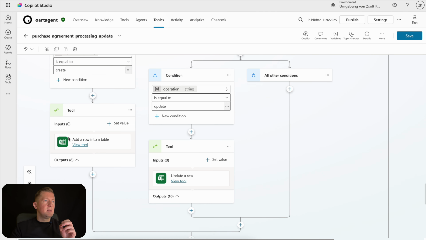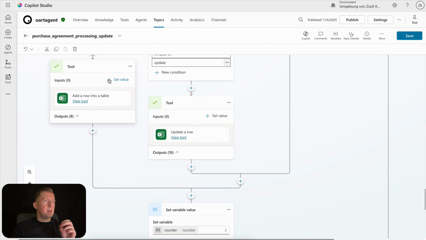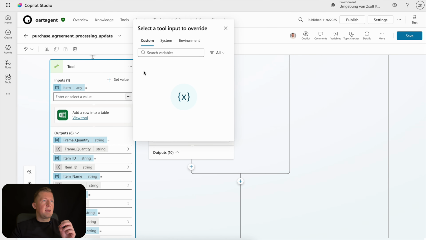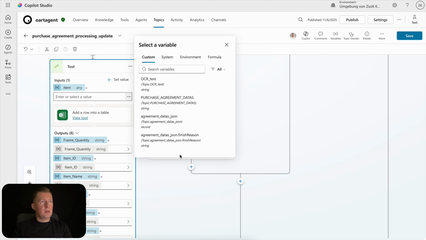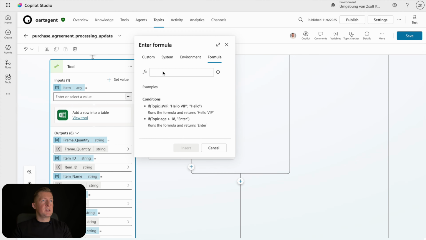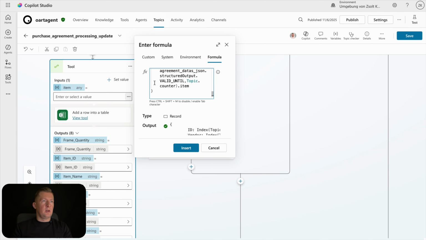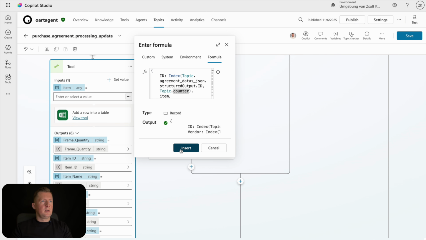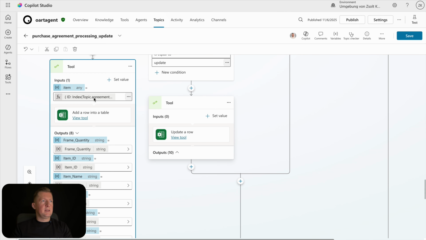If it is equal to create, then we are adding a row into a table. Here we need to add an item, and the value of the item is extended. In this case, it will be a formula. But compared to the previous case, now we are having a new column in the very beginning, which is the ID column, which is coming also from the agreement data's JSON file with the help of the structured output, taking into account the counter variable, and everything is in an index function. This is the item we are adding.